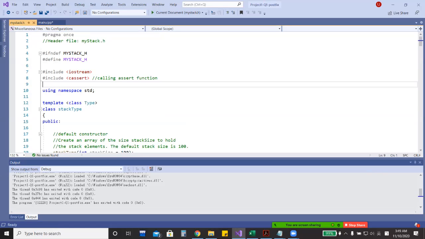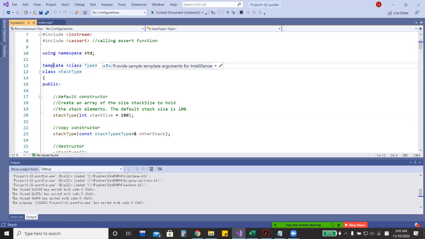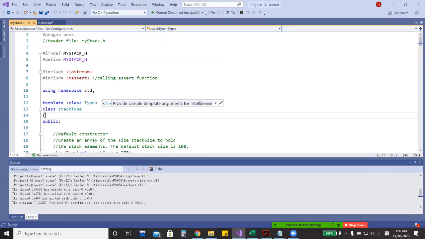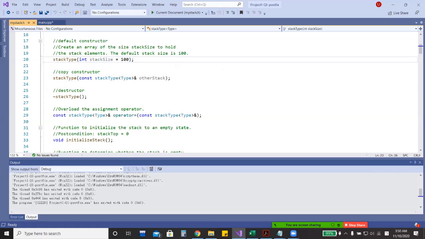So here's the header file of my stack, and you use the template type. So that means you can take various types. First of all, here's a public function. This is a default constructor. The default constructor will just create an array of stack size to hold the stack elements, and the default size is 100.